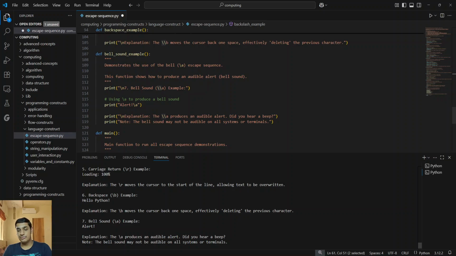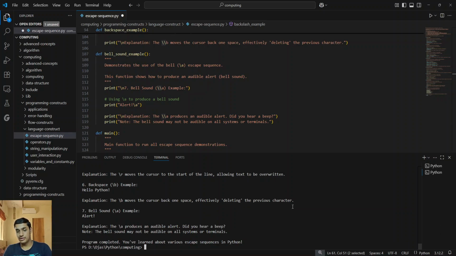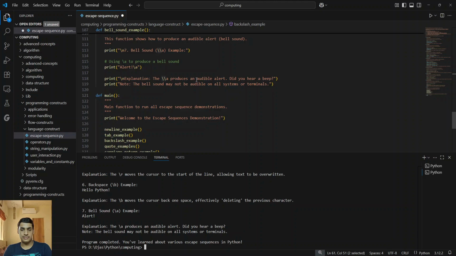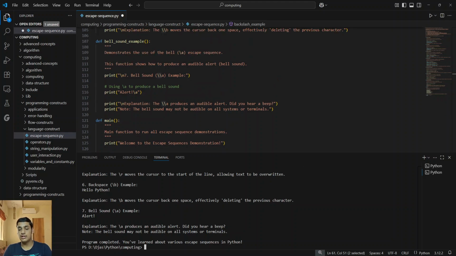For the bell sound, I don't think my device's volume is up, so I don't think you really heard the bell sound. But just trust me, it works. I'll try to increase the volume. The problem with the bell sound is that it's not available in every single terminal. So sometimes it works and sometimes it doesn't. In my case, unfortunately, I don't think this is working, so we'll have to fix that.